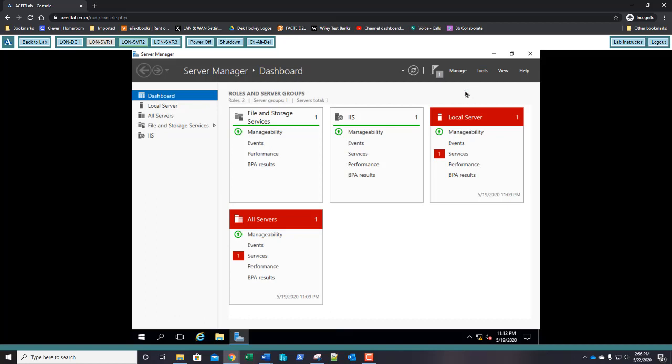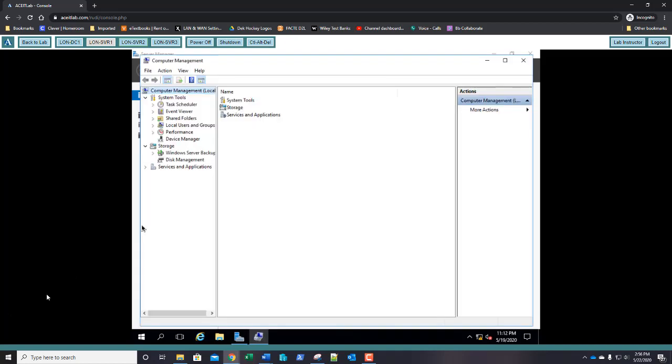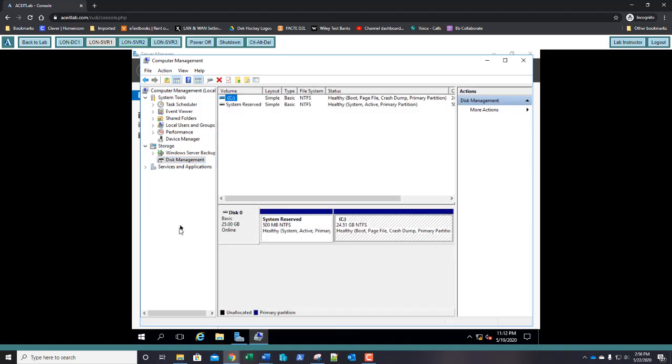If we wait just a moment for it to come up on our screen, right there, disk management. Disk management can be found in computer management. It's part of it. All right, there's question number 4.